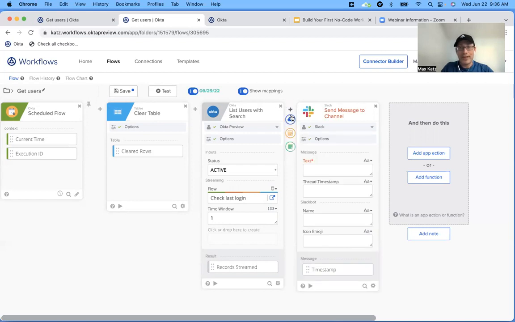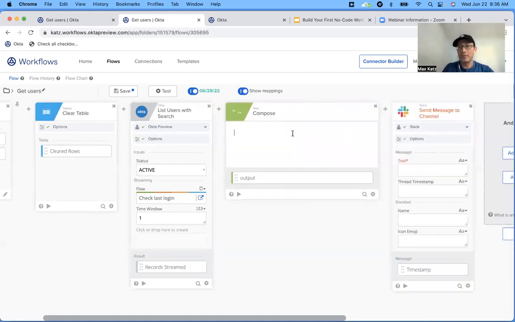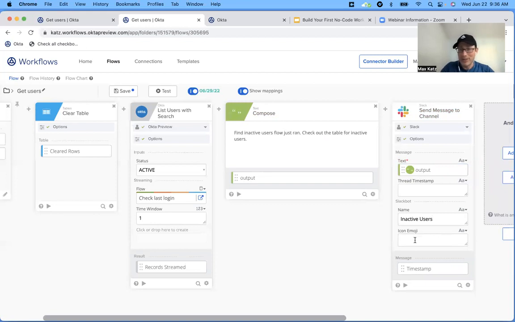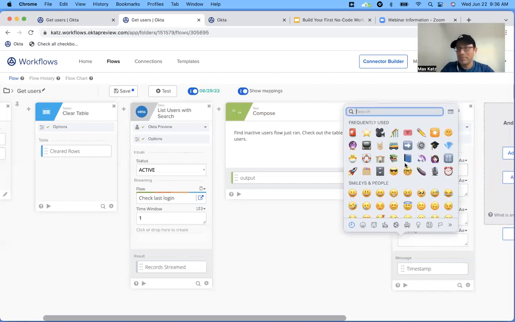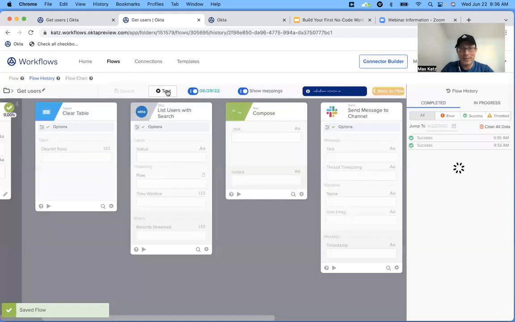All right, so text. For text, we're going to use another function here, compose, which just allows you to compose any text. And we're going to say, find inactive users flow just ran. Check out the table for inactive users. And then we're going to take the output and map it like this. The name of the bot is inactive users, and my favorite emojis, I'll put this alarm. Let's click save, and let's test.